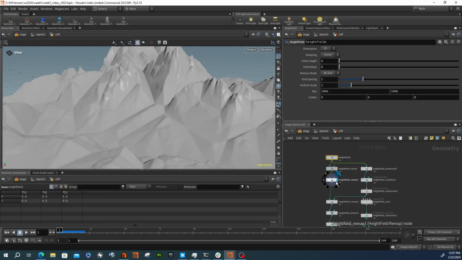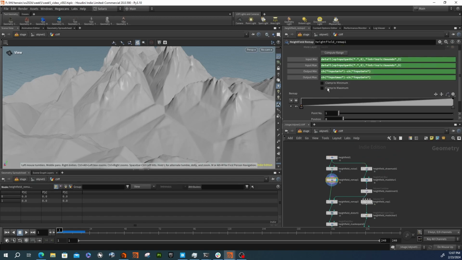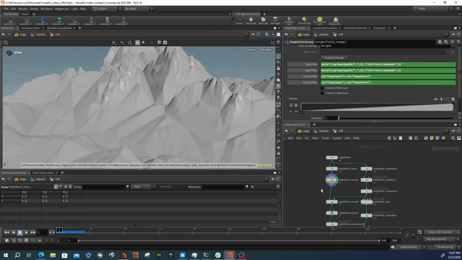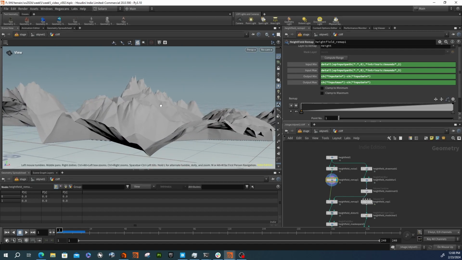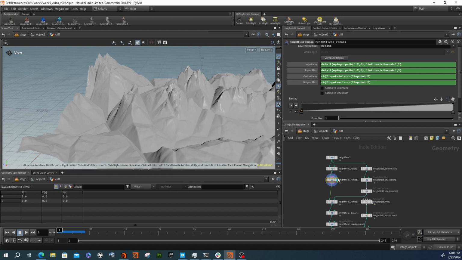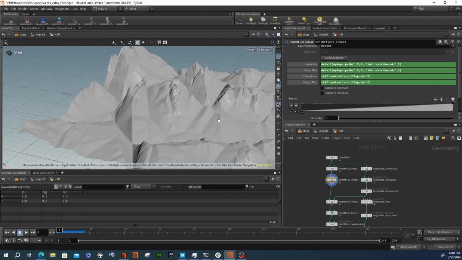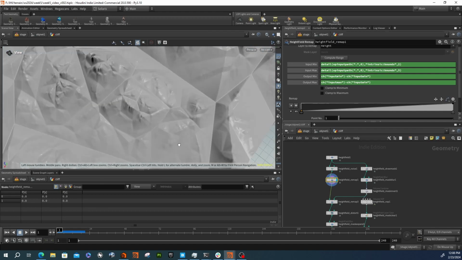I'm adding some noise, remapping that noise. Here's some easy little VEX if you want something where you don't have to hit the compute range button. As great as that is, this takes a look at the intrinsic bounds, which are the lowest and the highest of the data within the height field, and allows you to use that. So no matter what happens, if this changes, it will always remap properly. Whenever I change things, if I have a whole bunch of remaps and I have to go through and hit those compute buttons, I don't like that. So I try to do this as much as possible.